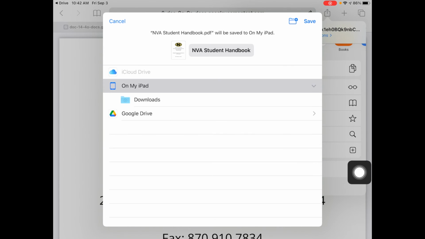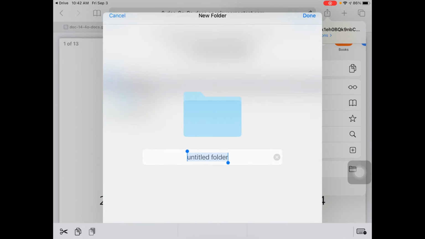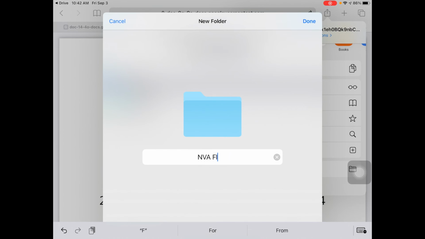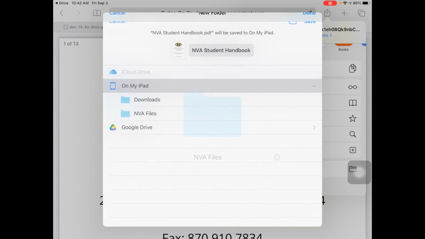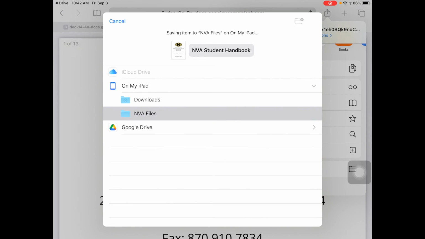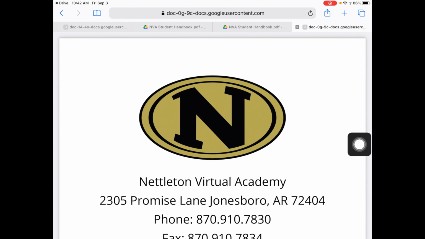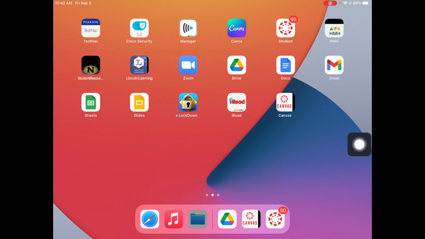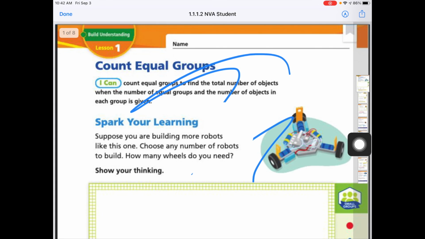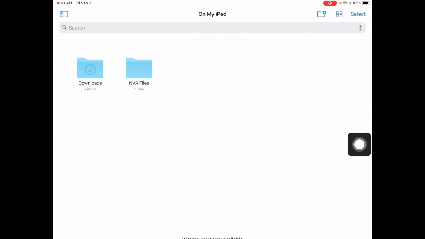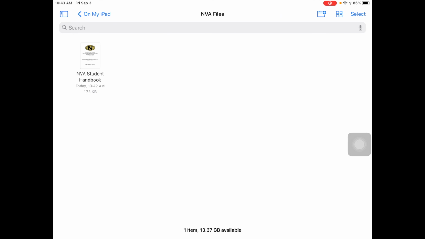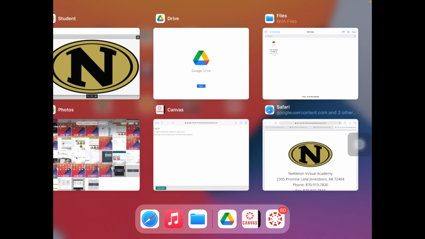So I'm going to tap on that. And I can see, hey, on my iPad, I want to make a folder and say NVA files. You could name it for your math class, you can name it for science, whatever you need, and I can tap on save, and now I have that document inside of my actual files. So if I load this, there's that handbook.